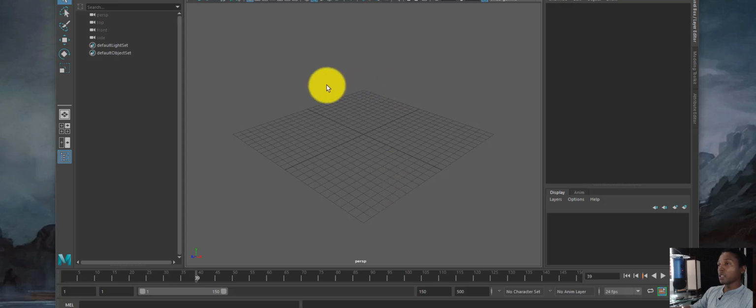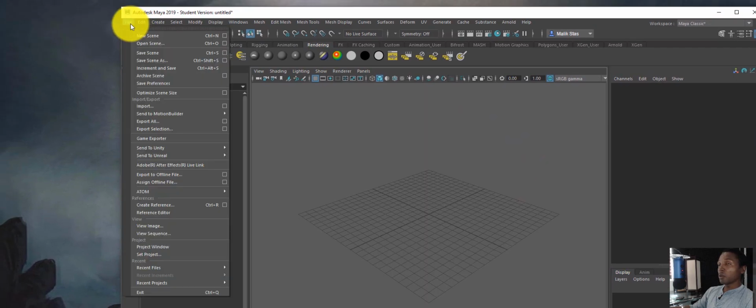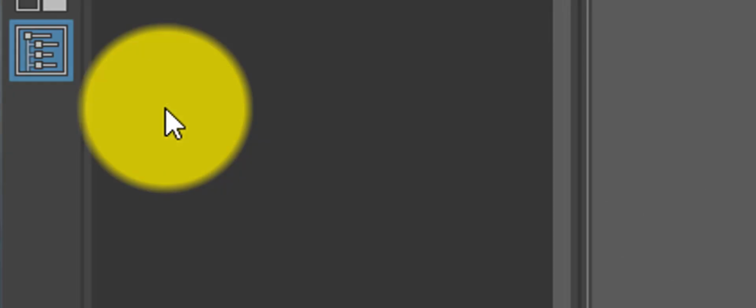You don't want to just take a scene and just save it by itself, because you may have some images or some textures or whatever that's part of your scene. You might have some other objects that's part of your scene that you're going to want to keep in the same file structure. So the way we're going to do that, we're going to go to File and we're going to go to Project Window.